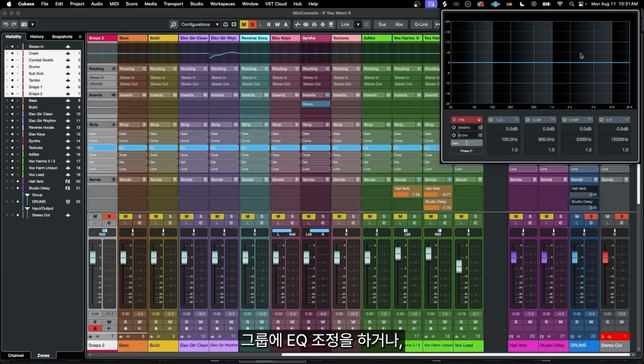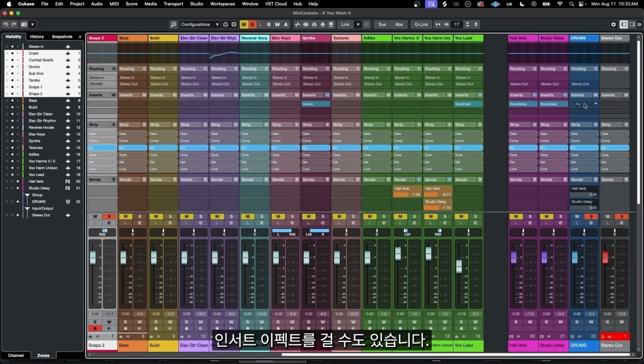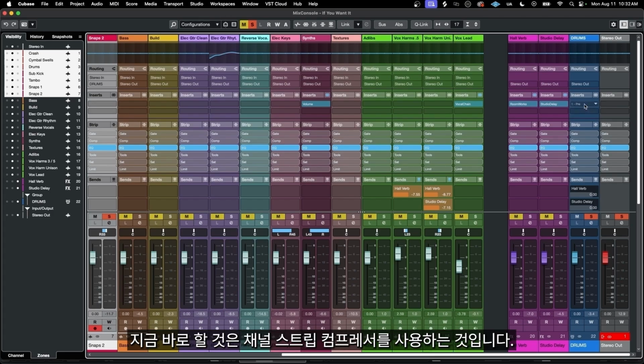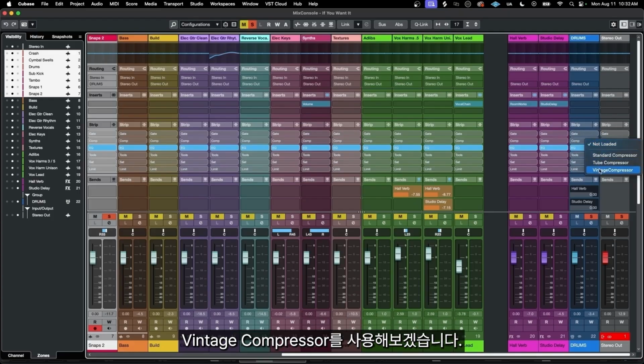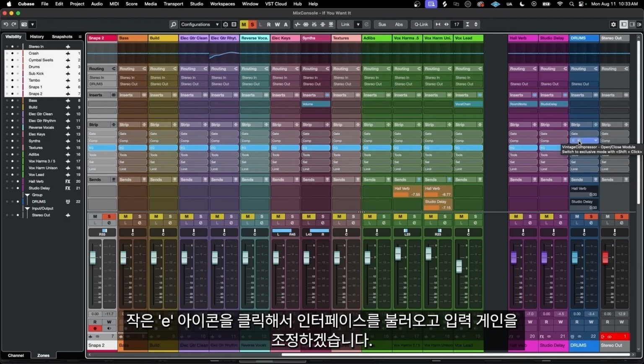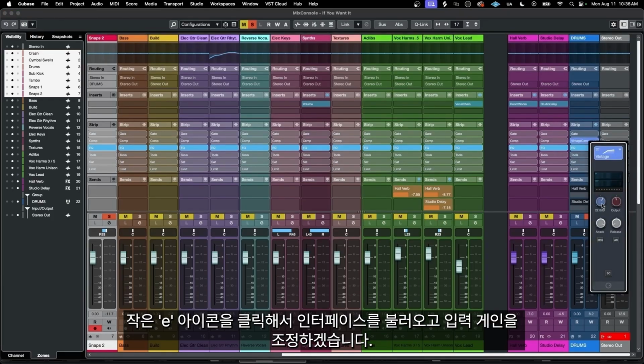I can make EQ adjustments to this group. I can insert effects onto this group track. And in fact, that's what I'm going to do right now, but I'm going to use the channel strip compressor. So let's click on this compressor module, and maybe I'll use the vintage compressor. I'll click on my little E icon to bring up the interface, and I'll adjust my input gain here.